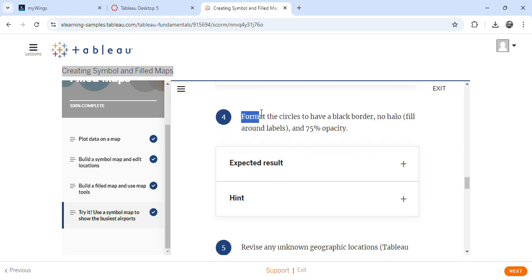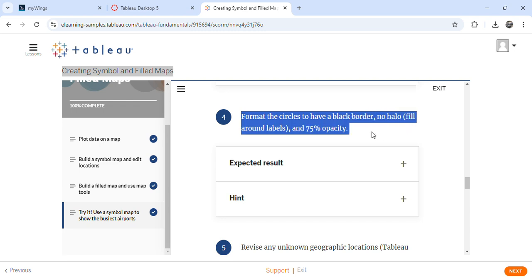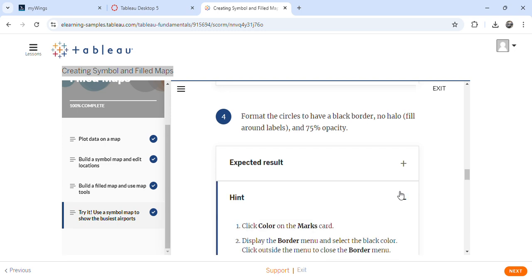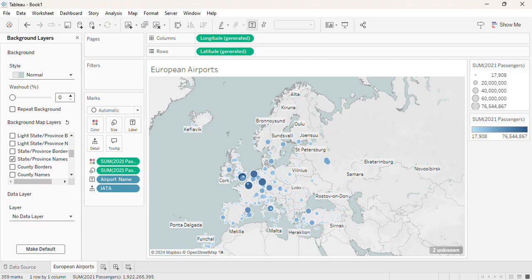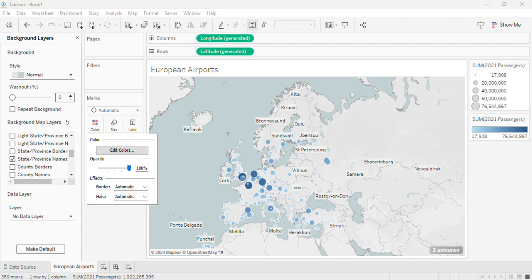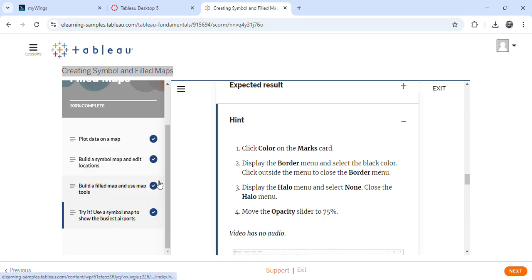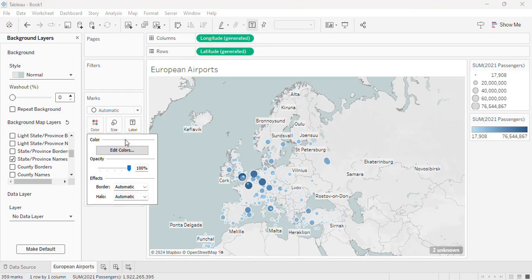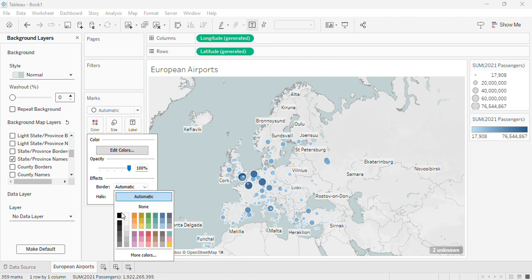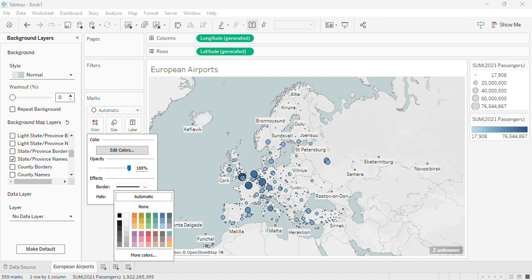Step 4, format the circles to have a black border, no halo, filler on labels, and 75% opacity. Click color on the marks card. Display the border menu and select the black color. Click outside the menu to close the border menu. And that changes the borders of those circles.